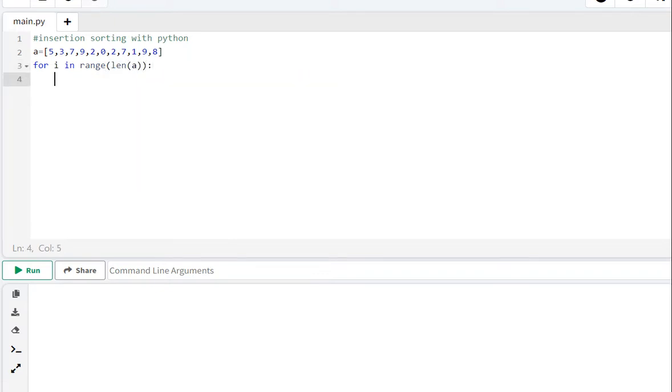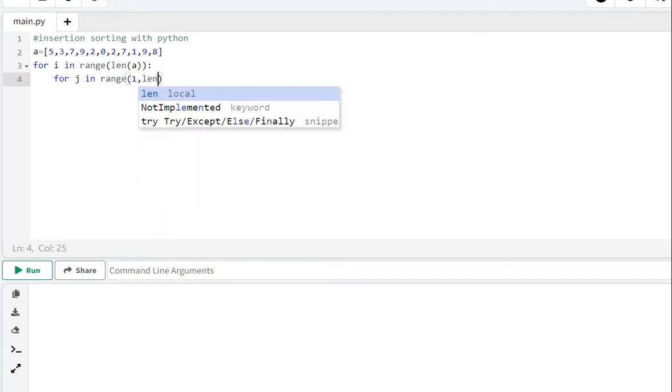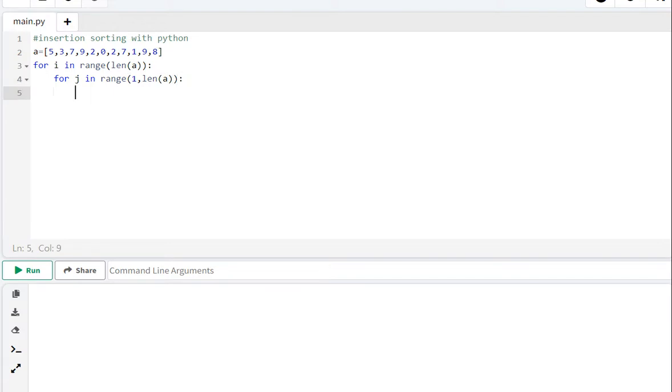Again we will take an inner loop which will start from the first element of the unsorted list A. Now take a variable which will be the 0th element of the unsorted list for the first iteration. Okay, if the 0th element is greater than the first element, we will swap this element.